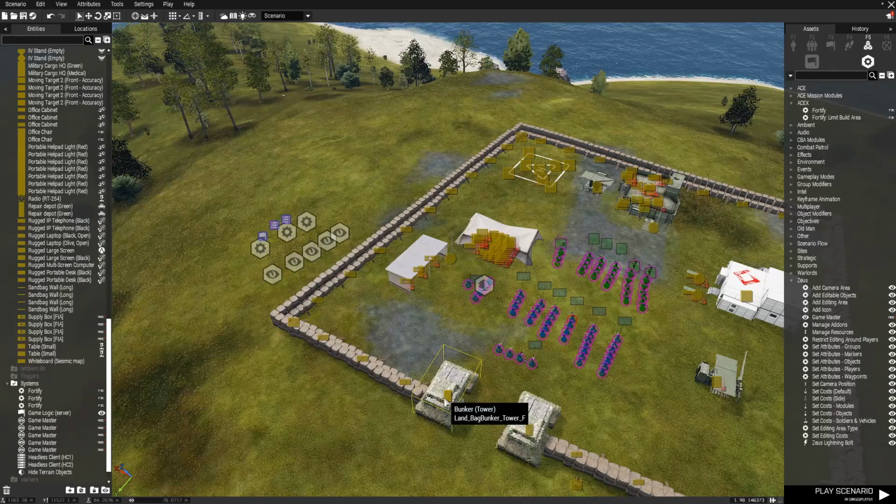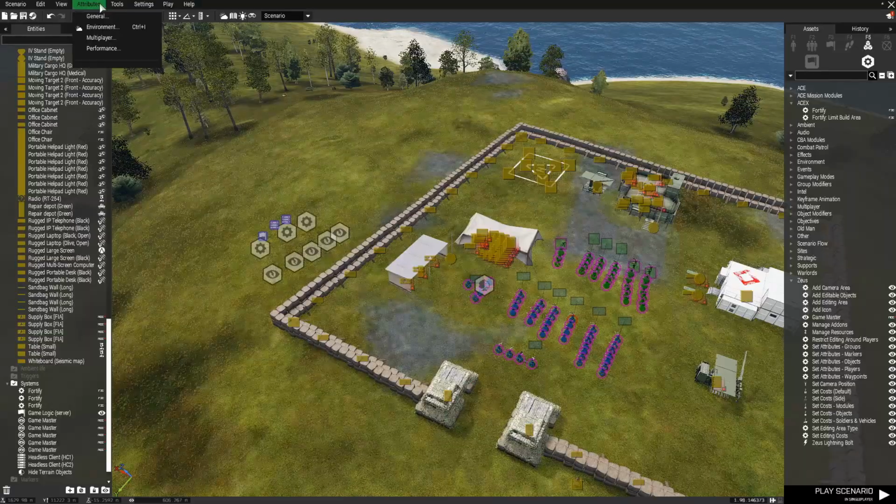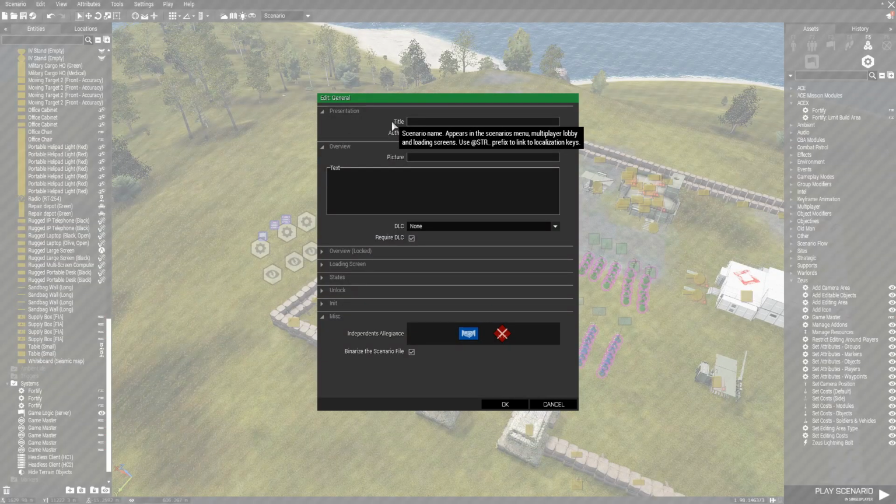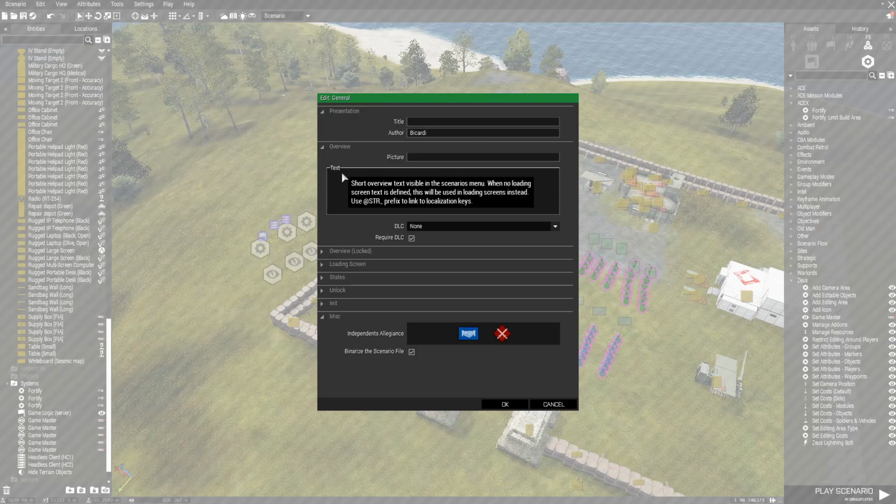Alright, so as I said, these settings are very important. So you go to General, alright, Title. This is going to be what pops up when you're selecting the mission. If this is left blank, it will revert to whatever the file save name is. So, for me, I have two separate distinctions on here. This way, it allows me to have much shorter titles.